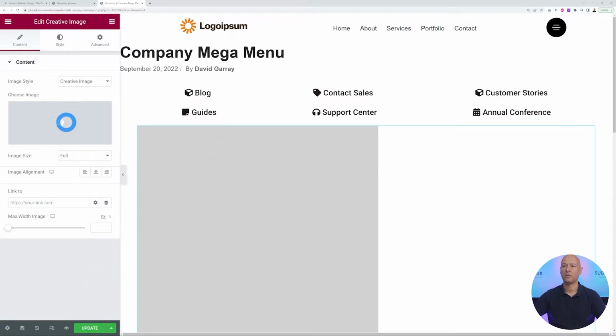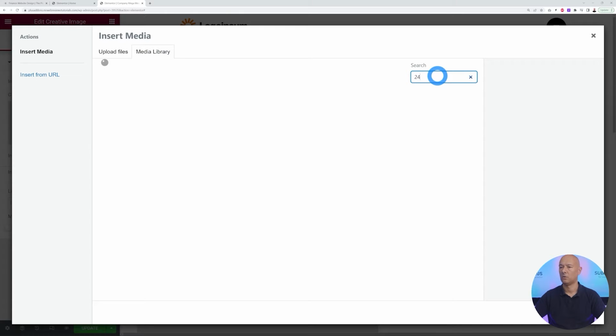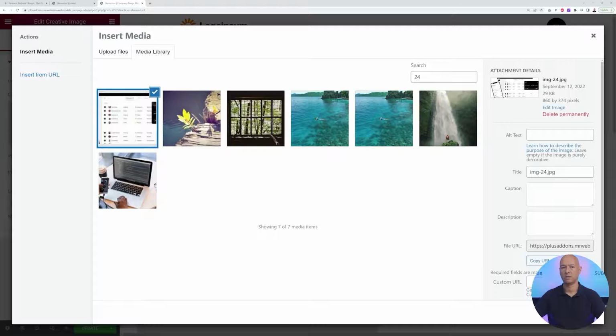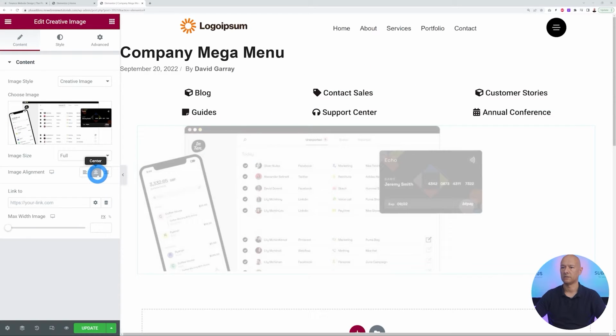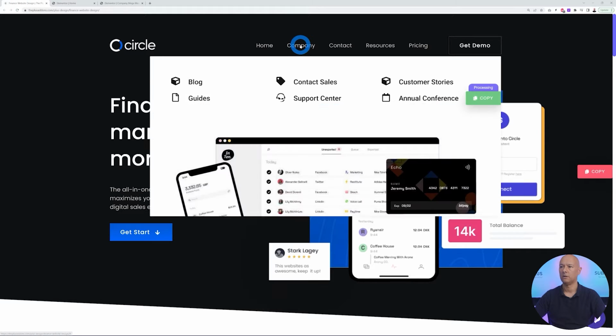So let's click on this. And we're going to select it from our image library here. And I think this one is called image 24. This is the one here. So let's insert this. Very good. And now we need to center this. Okay, so let's center the image in the middle. There it is. And let's have a quick look here how it looks.